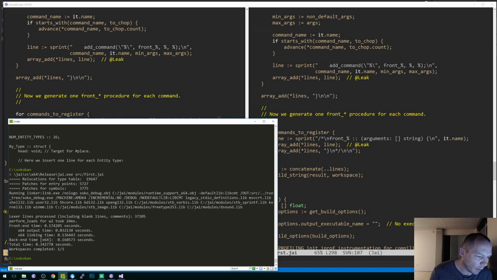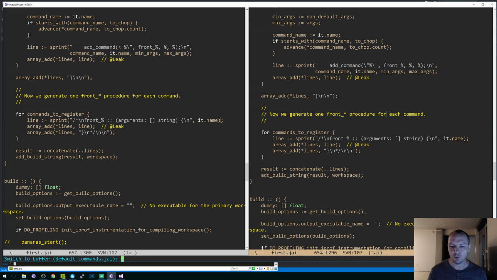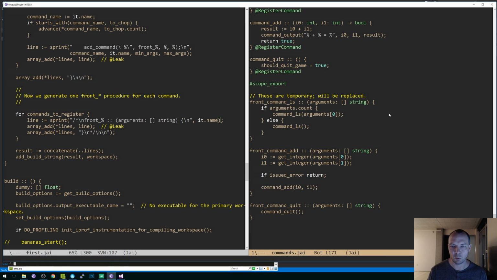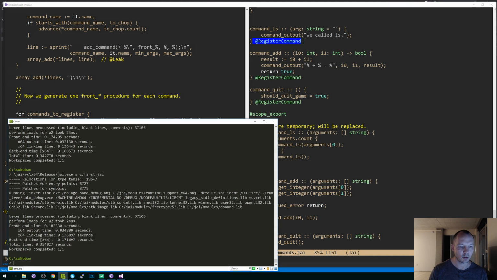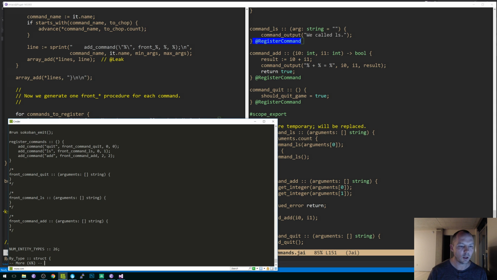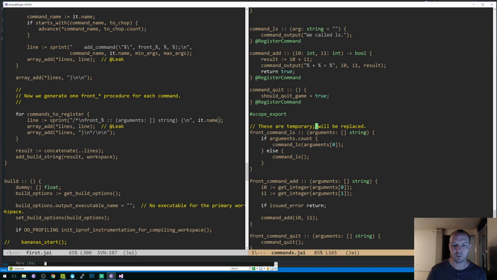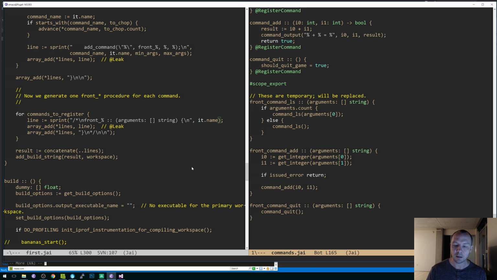How do I differentiate command from non-command prompts? I guess you weren't here for that. We just tag it. See this register command note? Anything tagged that way will get fed into this. All right. There we go. So we're generating now the shells of these procedures. And now we want to go over every argument. And okay, so for now, let's just say every argument is either a string or an integer.